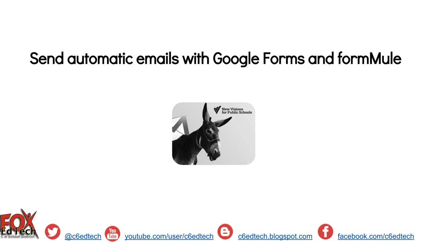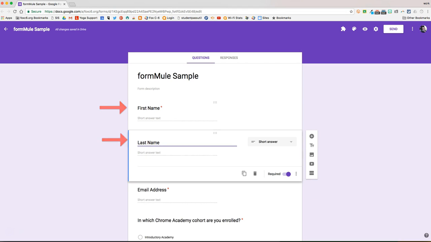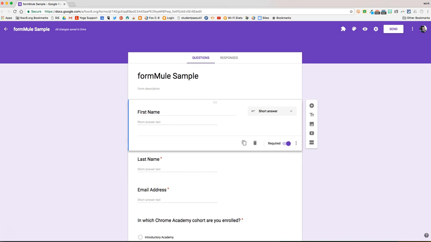To get started with this process, let's head on over to Google Forms and take a look at a sample form I've been working on. Alright, so here I am in my sample Google form, and again, this is going to be for signing into a workshop. I want to show you a few things on this form that are really important. First, I have a question for first name and last name on here. I like to split that up, and I'm going to show you why when we get into the formMule add-on.